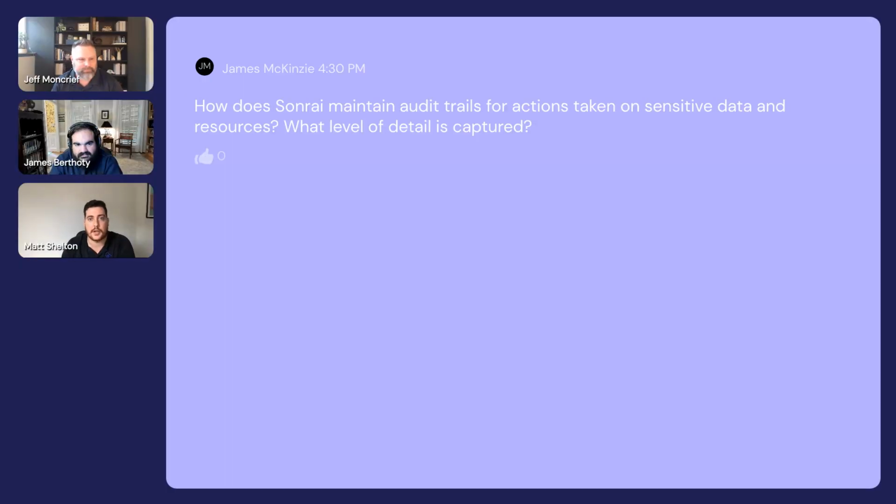Yep, we've got a good one from James here, concerned about audit trails. I'll throw it up here on the screen. How does somebody maintain audit trails for actions taken on sensitive data and resources? What level of detail is captured?